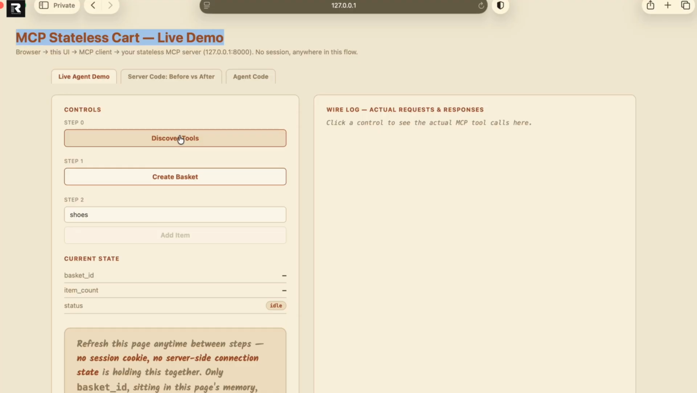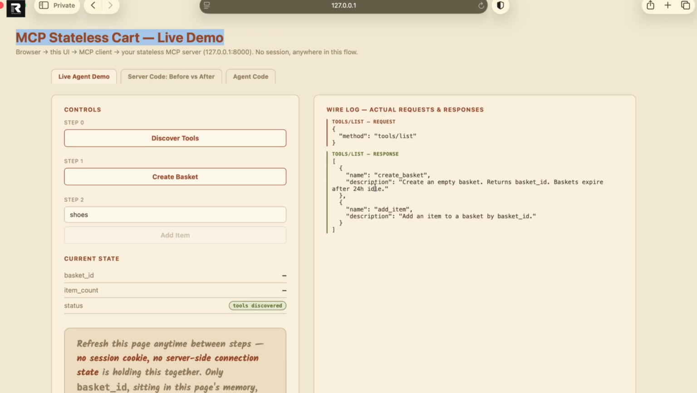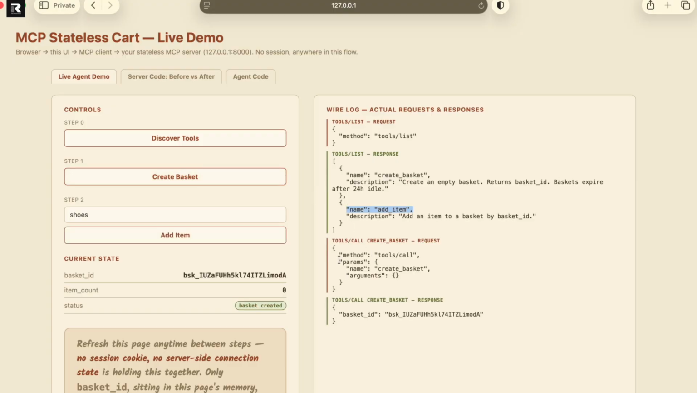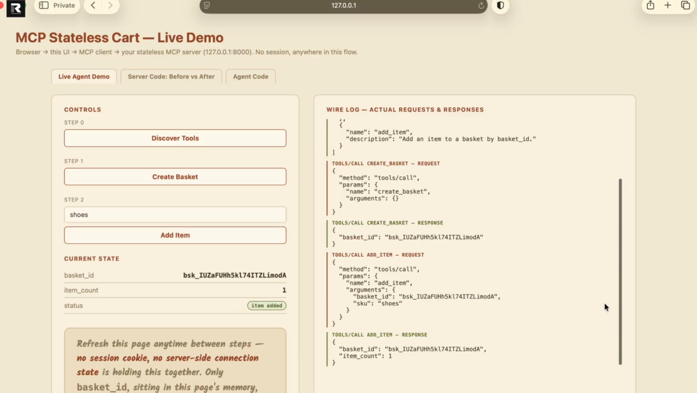Let's actually run it. This page talks to a real MCP client, which talks to the real stateless server. No session, nothing faked. First call, list the tools. Create a basket. No session ID anywhere in this request. The server hands back a handle, and that's the only thing tying this basket to me. Add an item, passing that handle straight back as an argument. No cookie, no header doing this for me behind the scenes. I'm carrying the state myself.